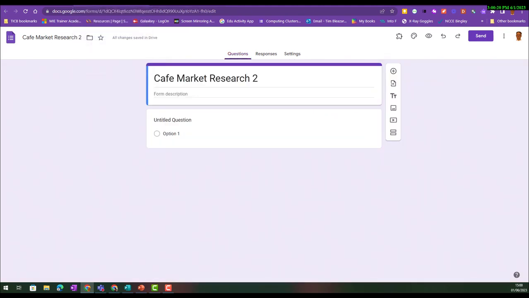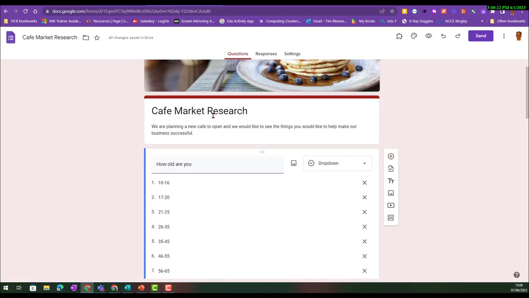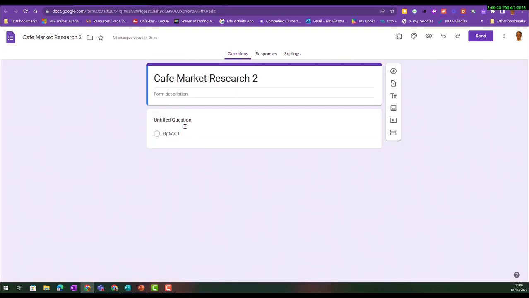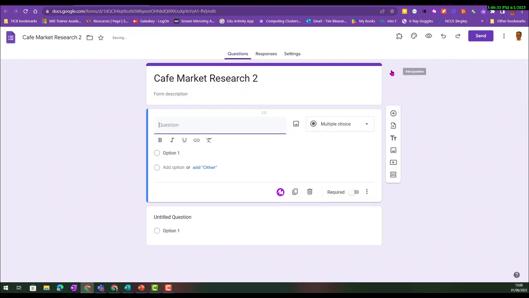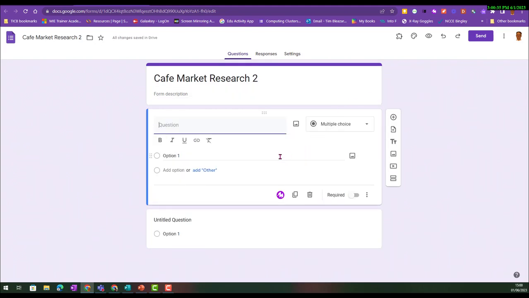So the first question I put on this form was, how old are you? Which should have a question mark at the end, shouldn't it? So if I come back to this blank form to make a new question, all I do is click this plus up here. Now it will ask me what kind of question I want. Now, how old are you is what we call it could be a multiple choice.